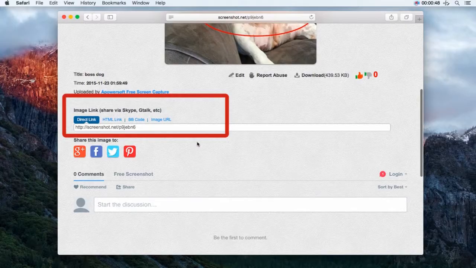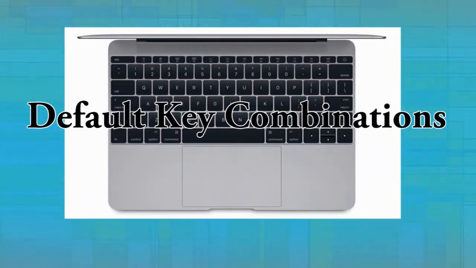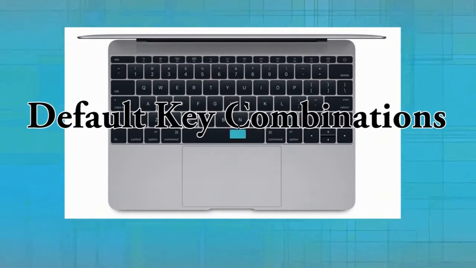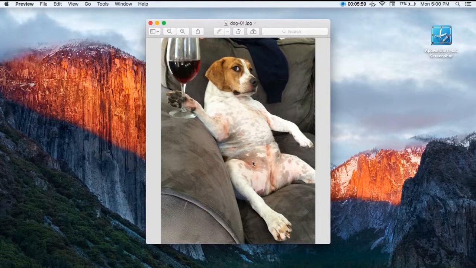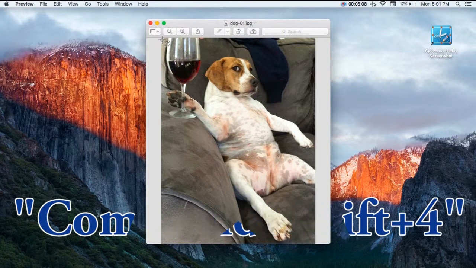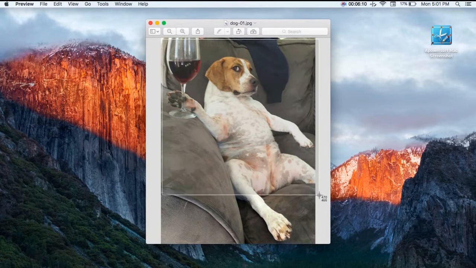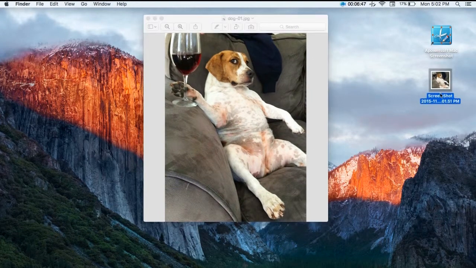The second solution to screenshot MacBook is by using the device's default key combinations. To take screenshot, simply open something to capture, such as a photo. To capture a certain part of the screen, press the following keys, Command, plus Shift, plus 4. Next is to drag the mouse along the area to capture, and then release it. The taken screenshot will then be saved instantly on your desktop.